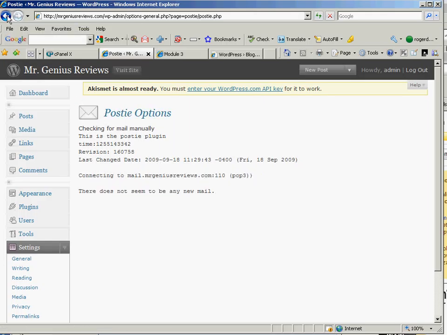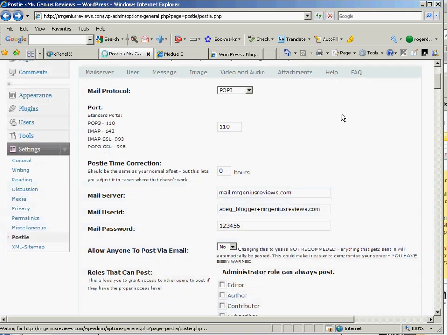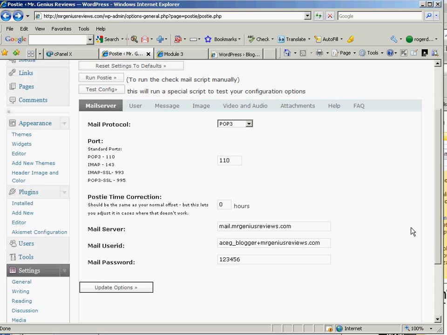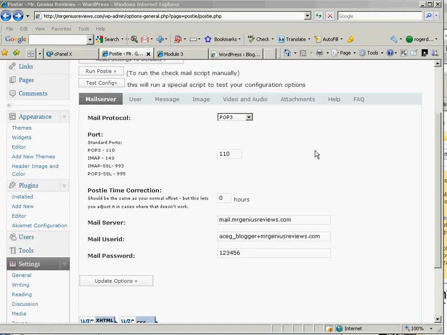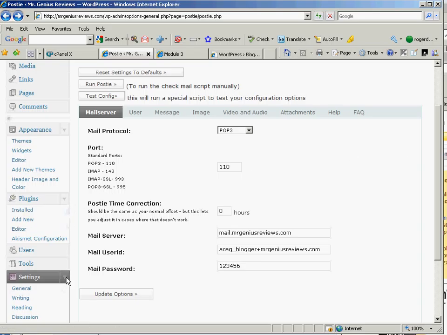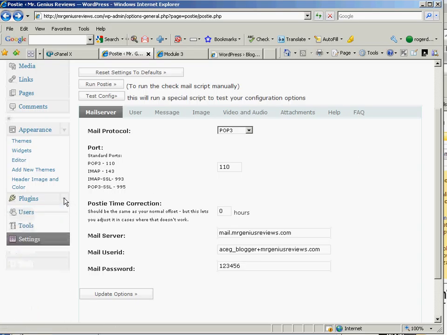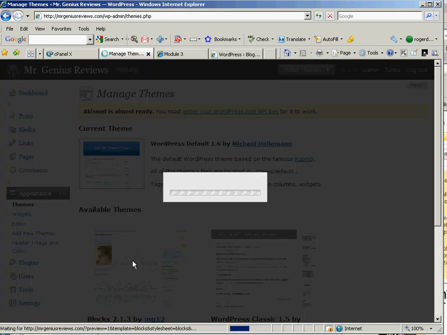So now, whoops, go back to our options here. And our Postie configuration is complete. So the last basic thing we want to do is just to set our appearance. So we can go here to themes. Now we've installed one theme here that I like. That's what I generally use a lot, because it's got some stuff already pre-configured in it.